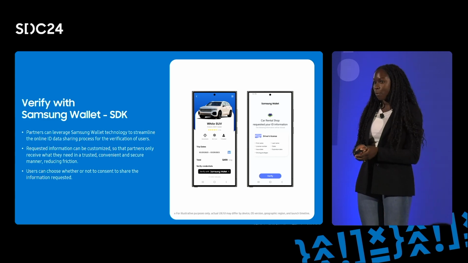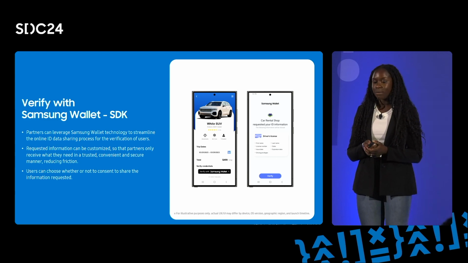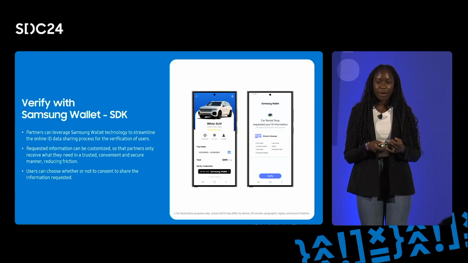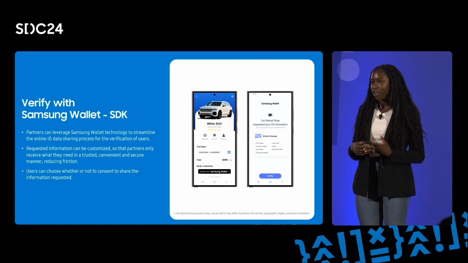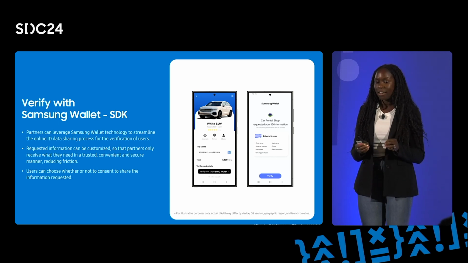So from the perspective of a partner, say a car rental app like in the example behind me, they can take advantage of the Samsung Wallet tech to streamline their user experience, user screening, user profile creation, and user ID verification. Partners can request and then receive the most minimal and essential information they need from the user in a trusted and secure manner. On the other side, we're empowering our everyday Samsung Wallet users by enabling them to choose when and who to consent to providing their information to. So the power is still in their hands. We'll get back to this car rental example in a few slides.